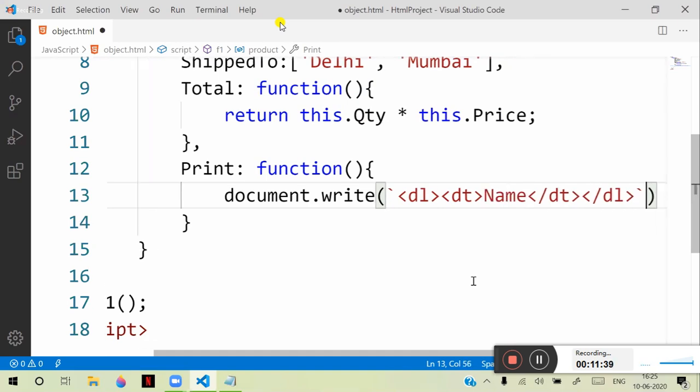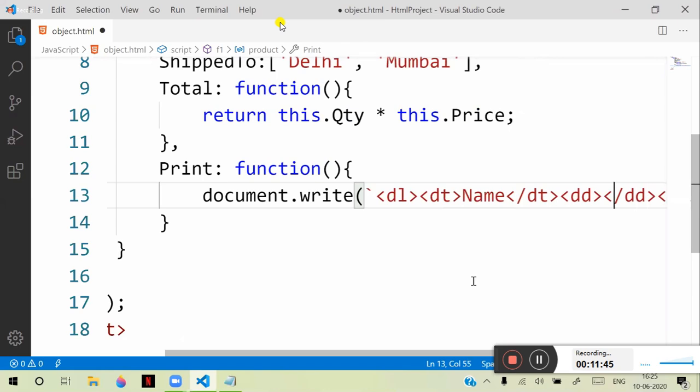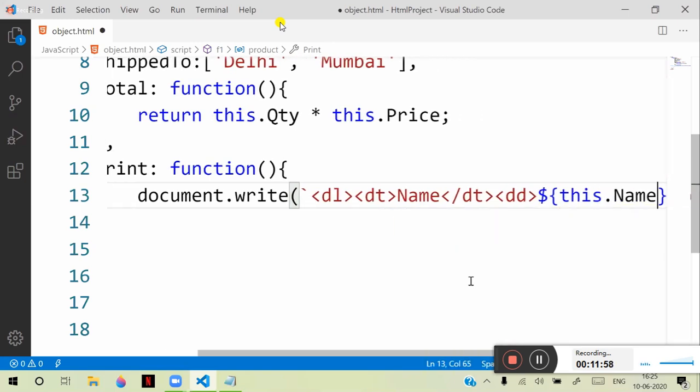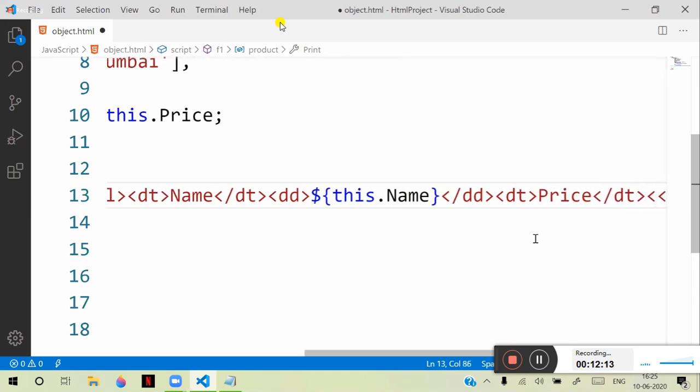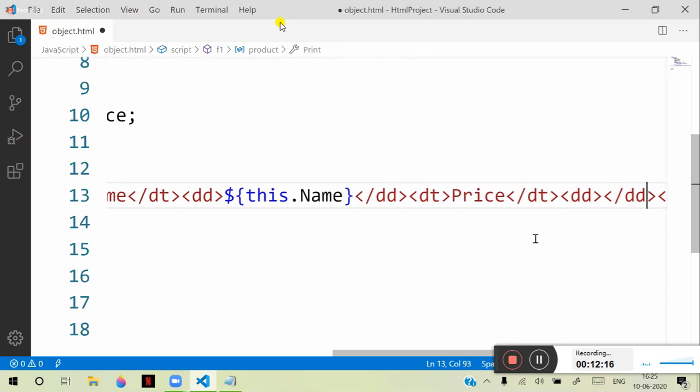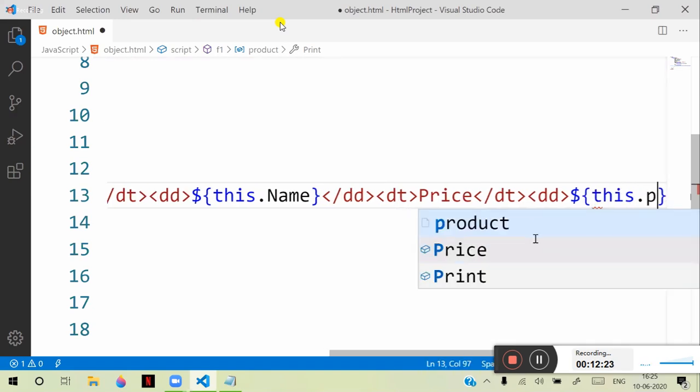And here I want to add a data definition. In the data definition, I want to print the product name. Then you can put a dollar and curly braces expression here, this.name. Because we are accessing within the same object, we can use the keyword this. Similarly, another data term, this data term close, this is price. And for price, here I will define a data definition and data definition close, with dollar expression this.price.